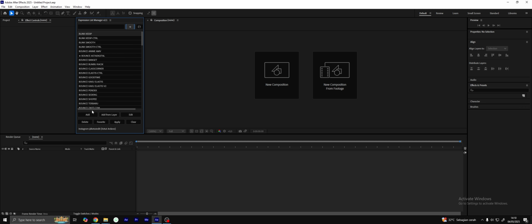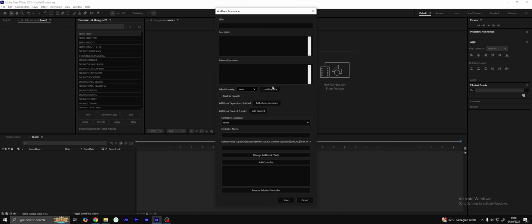Now let's dive into the heart of the script, adding new expressions. Click the Add button to open the Add New Expression dialog. This window is packed with options, so let's break down every element step by step. Title field. The title field is where you name your expression, like smooth wiggle or bounce effect. This name appears in the list, so make it descriptive but short. It's required, so you can't save without filling it in.